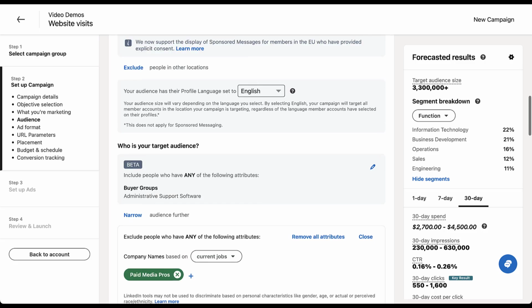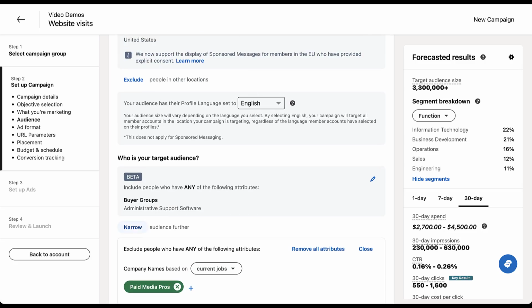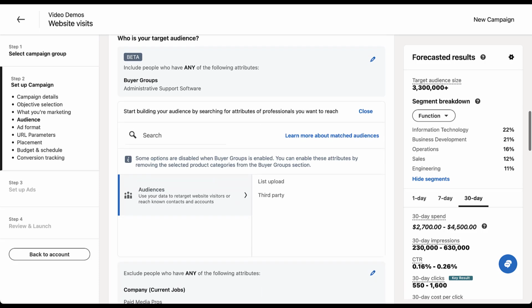But if we go one more, up to the narrow option, which usually means that we would target a buyer group and also other attributes. If we scroll down, you'll see the only option we have is audiences. There's no audience attribute window down here. You do not get to choose based on job title, company name, company targets, any of that. The only thing you get to add is a list upload or a third-party list as your narrowing factor.